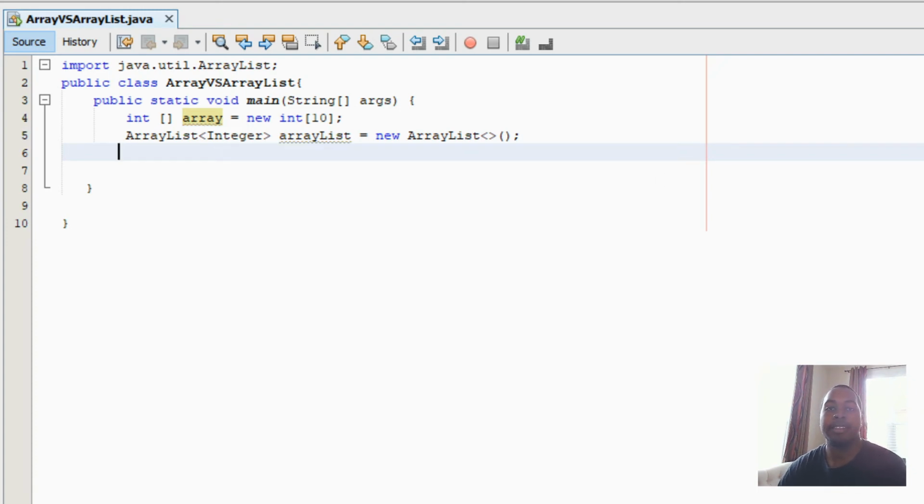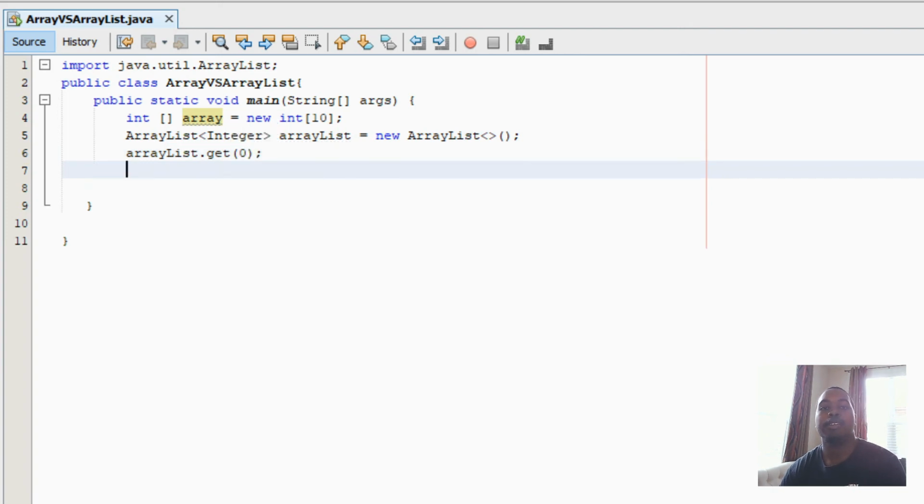ArrayLists also use the method get to get a certain element from a specified index. Arrays are very similar, but there's a slight difference. Let's say we want to get the first element of an ArrayList. We'll say array list get 0. And let's say we want to get the first index of our array. We'll say system out print array at 0. So that's how you're able to access an index in an array and an ArrayList.